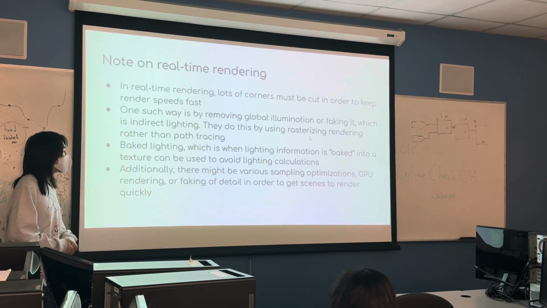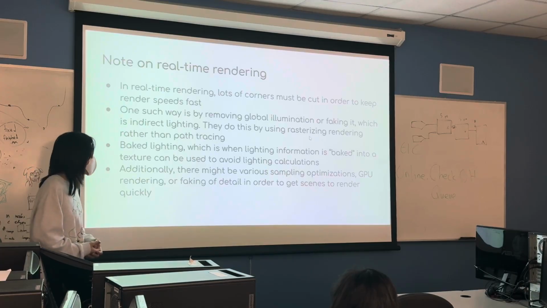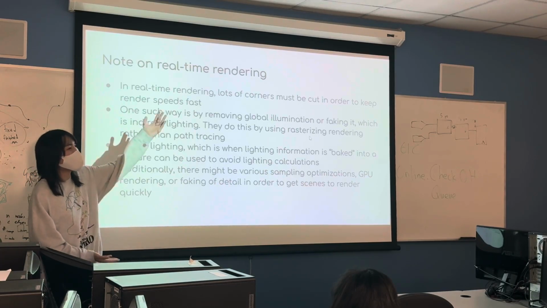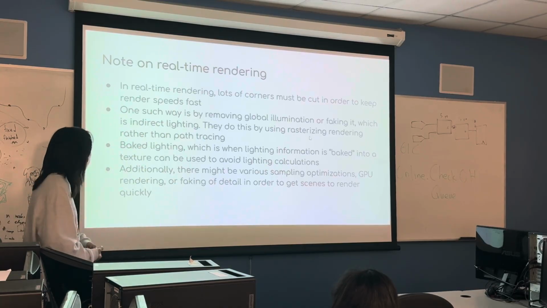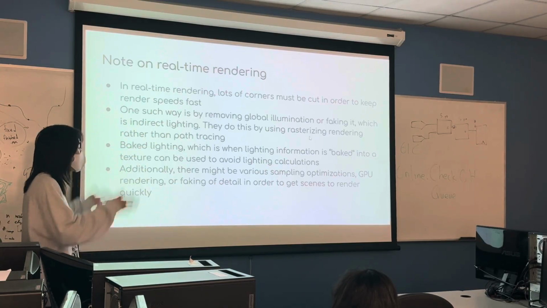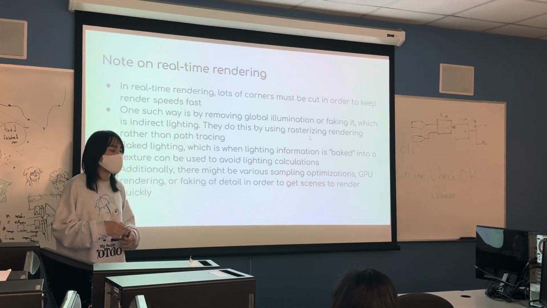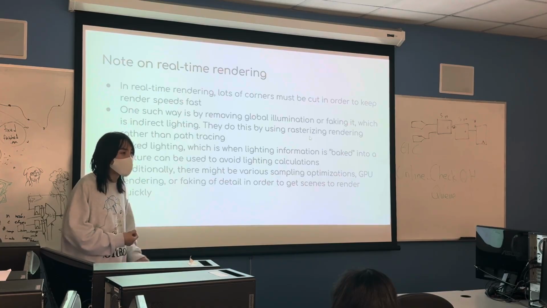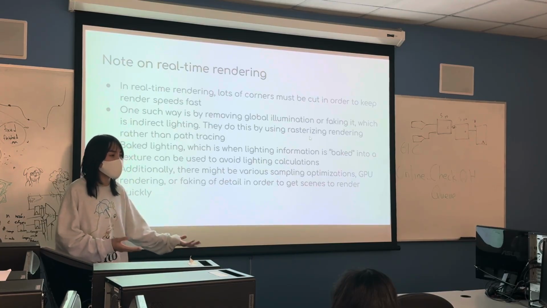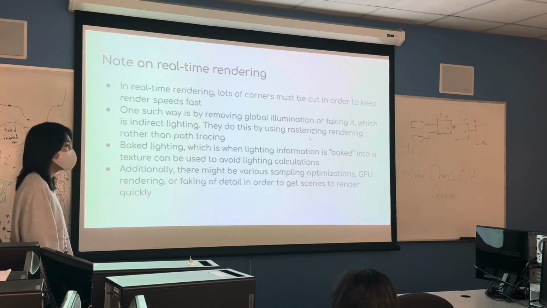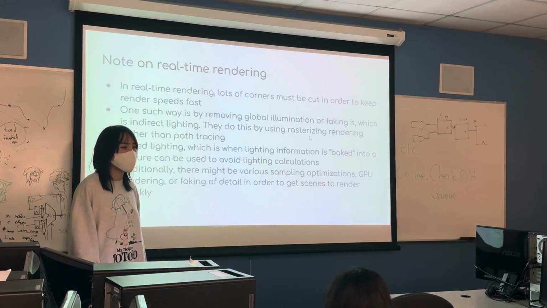Additionally, there are various sampling optimizations and baked detail, where maybe something is just a cardboard cutout instead of an actual mesh, right? They also use GPU rendering, rendering on the GPU instead of the CPU. Maybe they don't have access to as many features as a CPU renderer has, but they don't need those features because it's a video game, right? So that's how video games do real-time rendering, essentially. It's just nice, fun to know.